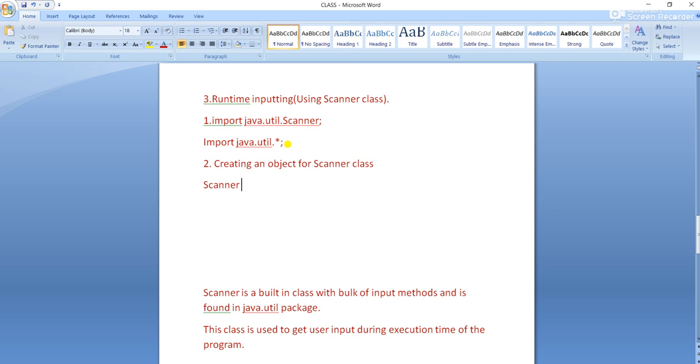The object name is any user defined name. You can give any name. I'm giving the name OB. OB is our own name, a user defined name. And we need to apply a keyword, that is new. The purpose of the keyword new is to create an object for the particular class. Now the particular class is Scanner. So Scanner of, here I'm passing one argument. The argument is System.in. That is the word we need to write.